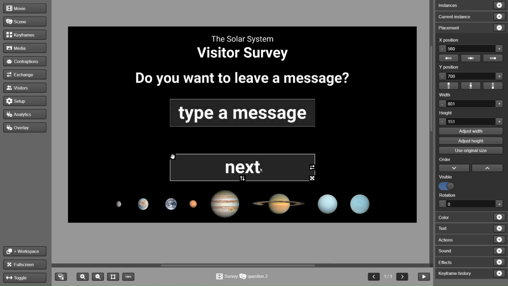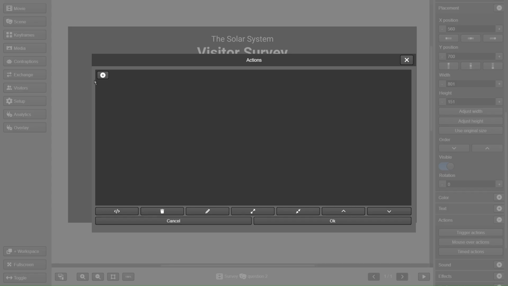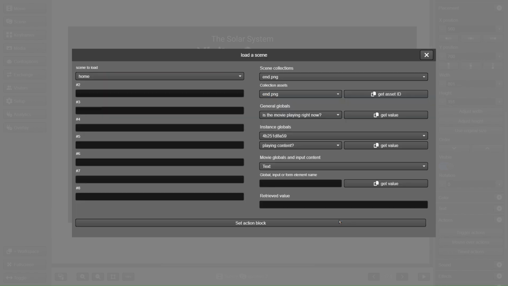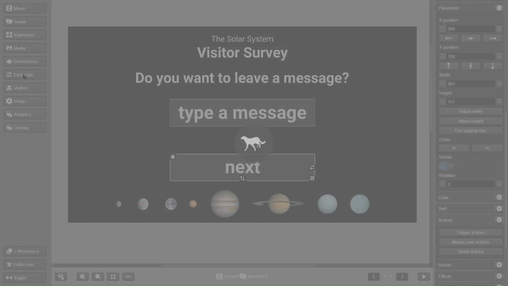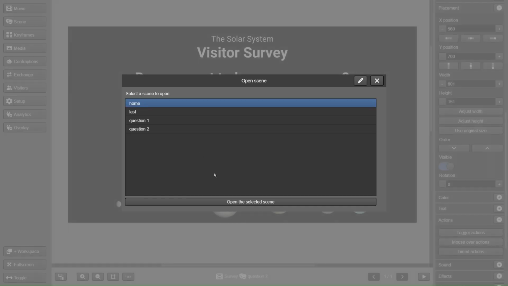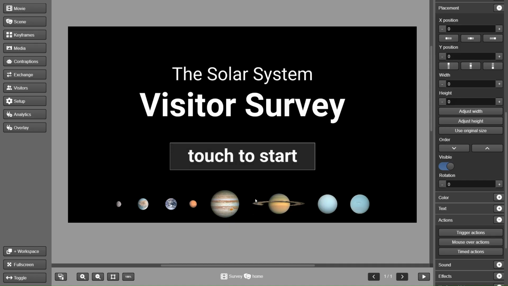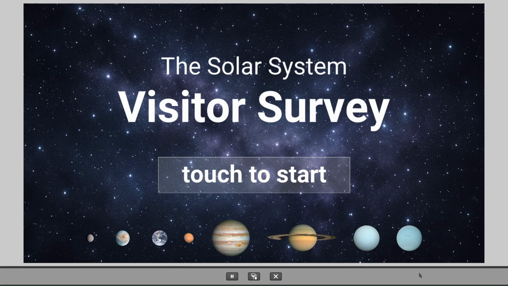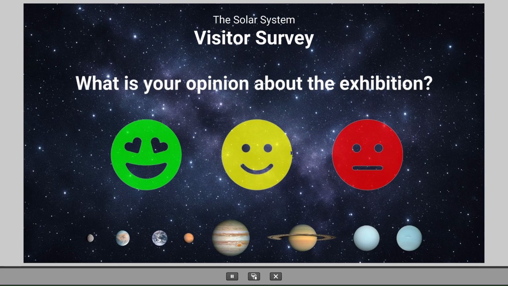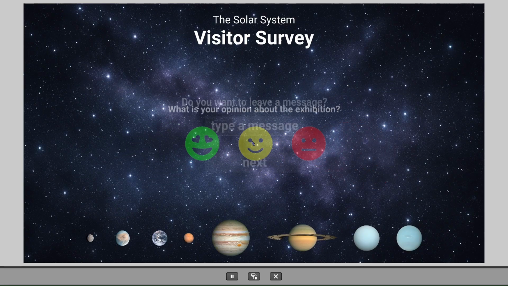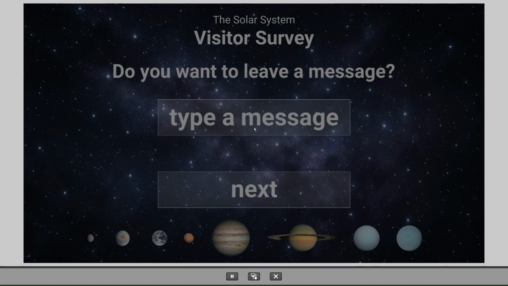Let's open the scene from the second question and, using the next button, add the action to open the final scene. Publish the scene, and we'll finally open the first one again. Now it's time to test our content, from the initial screen to the final one. Notice that when you finish the survey, we automatically return to the beginning.